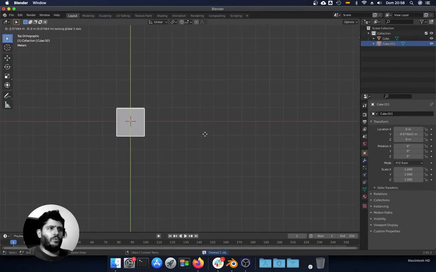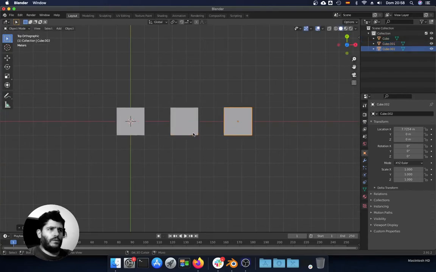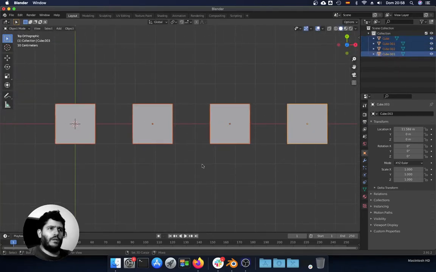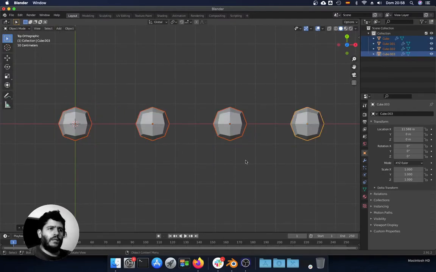I want to duplicate it several times and then just select all the cubes, press Ctrl 1, and that adds a subdivision surface to every object.